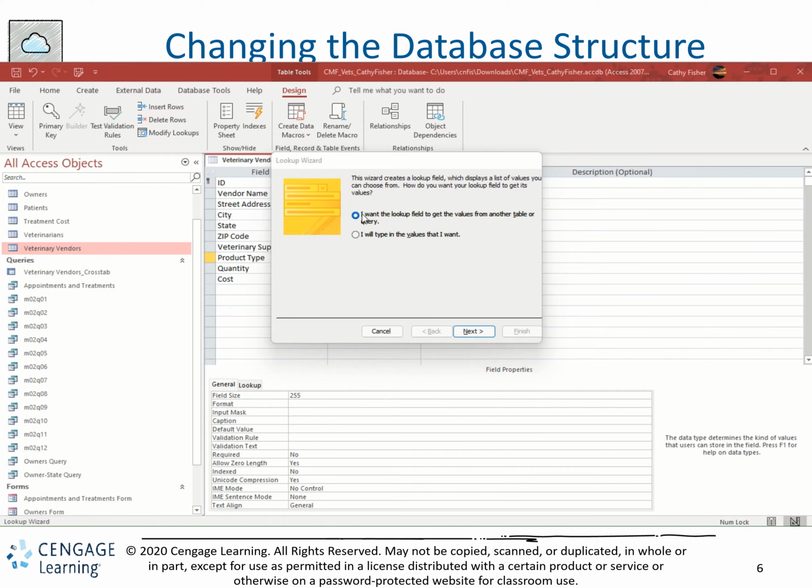Okay, so the lookup wizard walks us through it. So the wizard is going to create the lookup field, and I have values that I want to type in myself, right? So we have the 3 values of VAC, MC, and SUP that we want to put in ourselves. So we will type in the lookup values that we want. The other option is that we will get the values from another table or a query, and we're not going to do that in this one. So we're going to keep it simple and type in the values that we want.